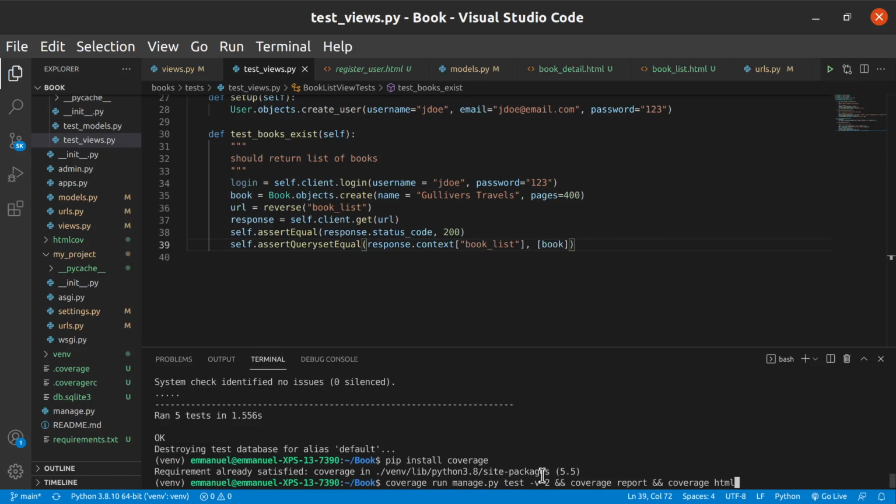Yeah, and to run it, we do this command here. I already had it in my history. Coverage run manage.py test, and then the report. Yeah, that is all. This is enough.